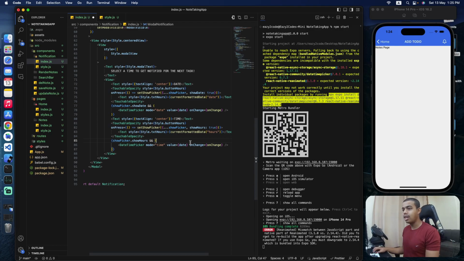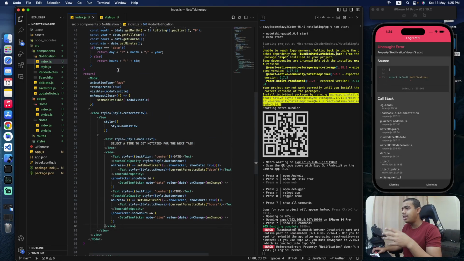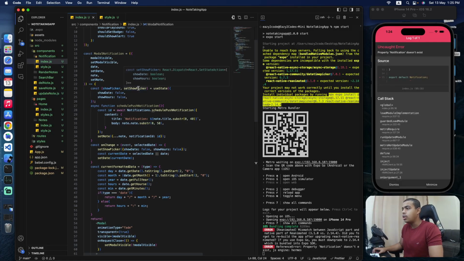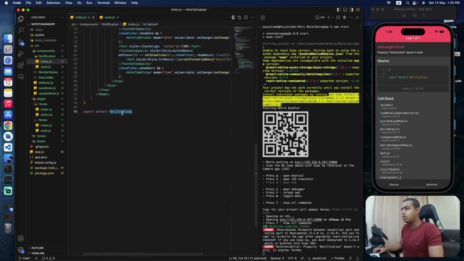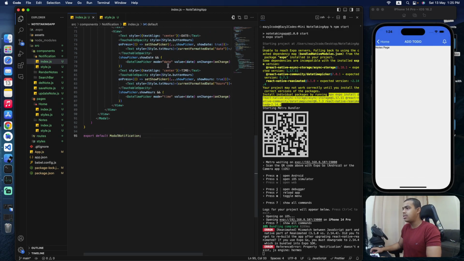Perfect. Amazing. And now what we need after this view. So now what we have done over here is that we have written all the code for displaying our input for selecting the date and for selecting the time. Over here we're getting an error saying that property notification does not exist. Okay, because we have changed our main function to modal notification. So we need to export it as modal notification. Let's save it. Okay, perfect. It's that simple.